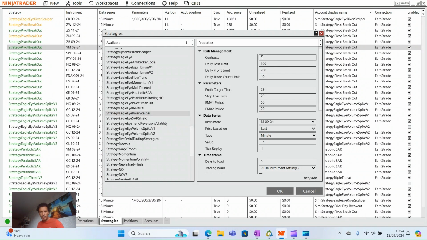So let's set it up: one contract per trade. My daily loss limit is 300, and the daily profit limit, I'm going to put that up to 460. And for the daily trade count limit, I want to have only 5 trades taken per day. I'm going to leave the profit target as 29 ticks and the loss 29 ticks. The EMA 1 is 50 and EMA 2, which is the slower one, is 20. And I'm going to leave my time frame as 15 minutes.